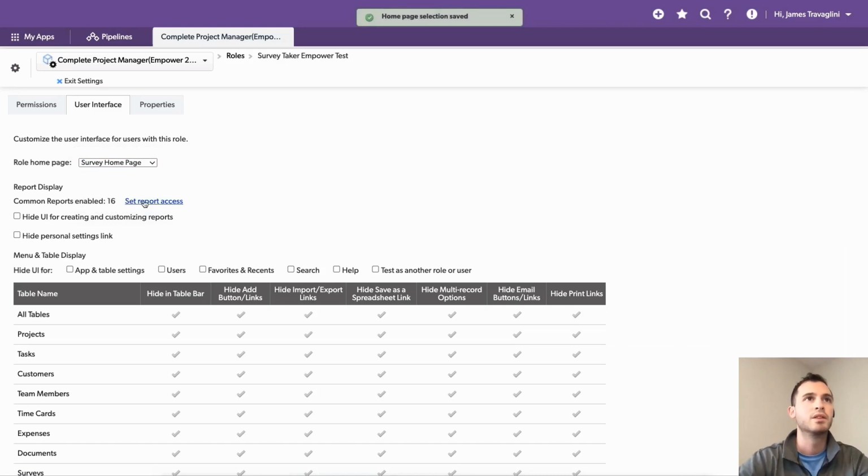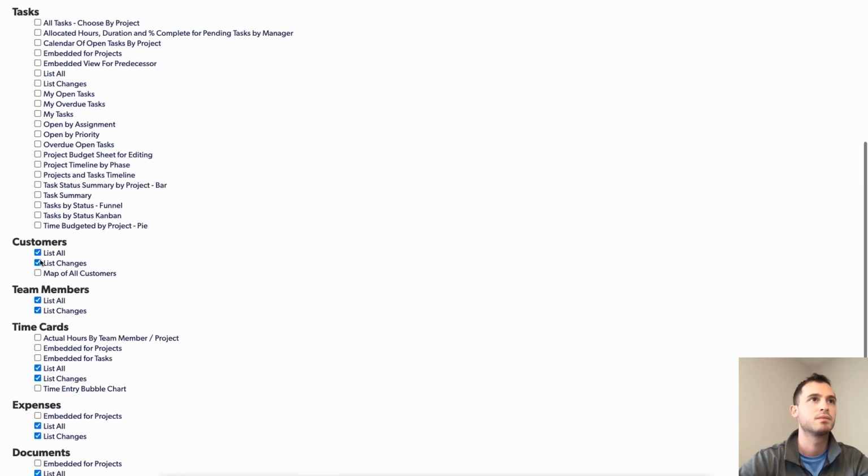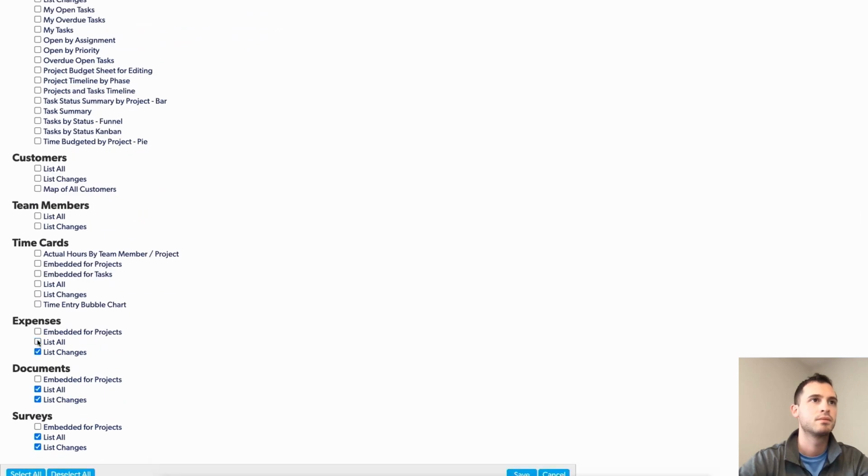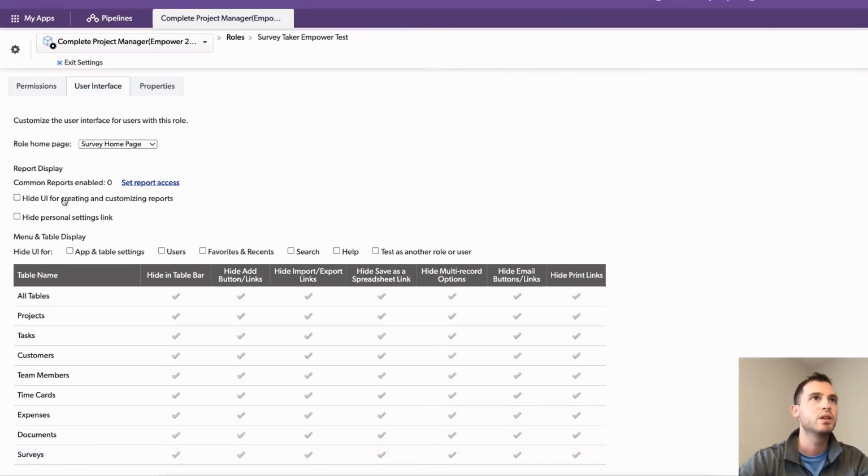Great. And if we wanted to, we can set some report access up. I think I'm actually just going to uncheck everything. All right. And we'll save that. Perfect. And then we can just quickly go through the rest of these to see if there's anything else we'd want to hide or not for their role.